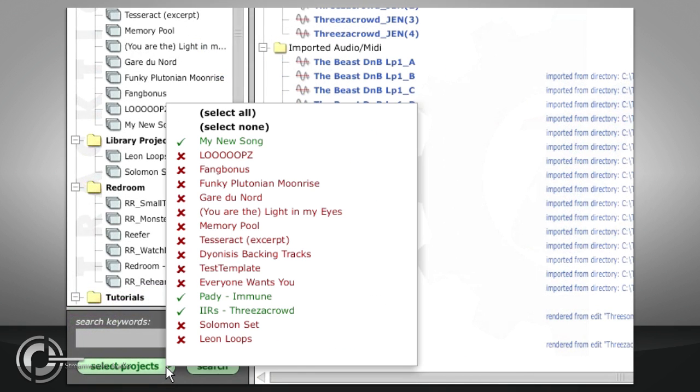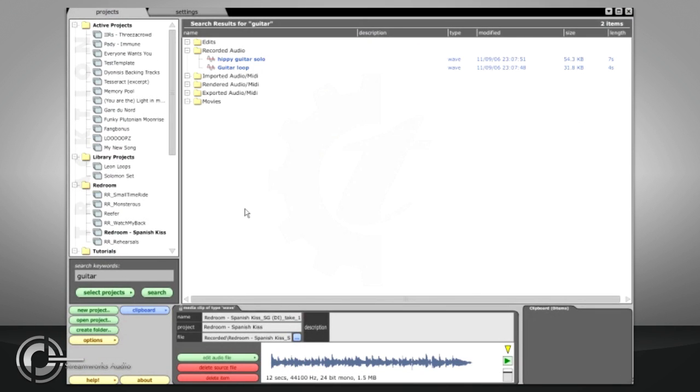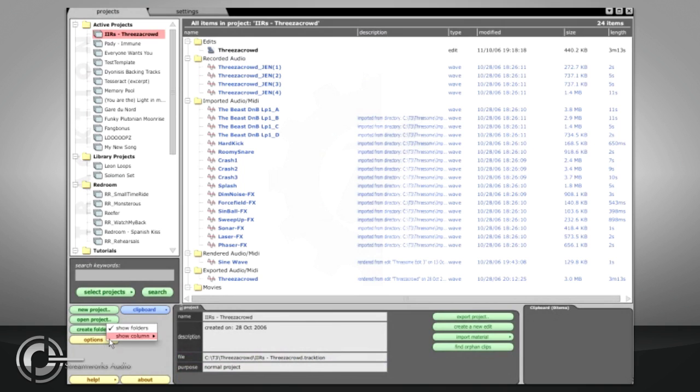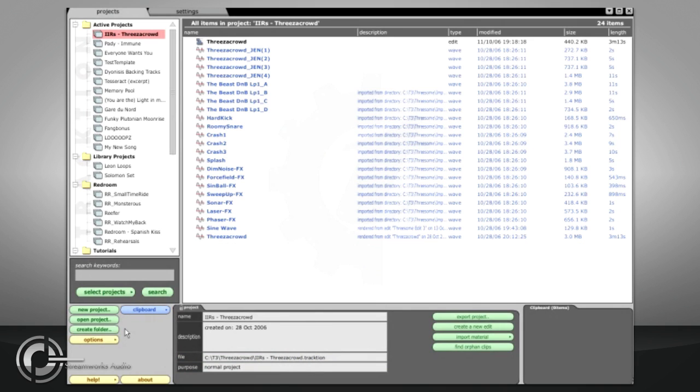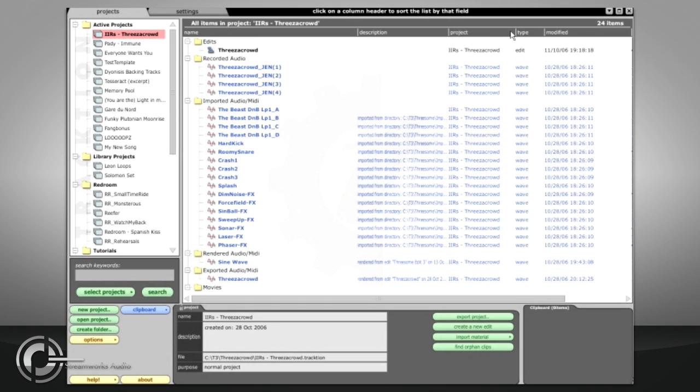You can also search all or some of your active projects for keywords. The Options menu in the bottom left corner allows you to hide the folders if you wish, and to choose which of the item's properties are displayed. Clicking on the title bar of a column will reorder the items according to the information in that column, and you can drag the divisions between columns to resize them.